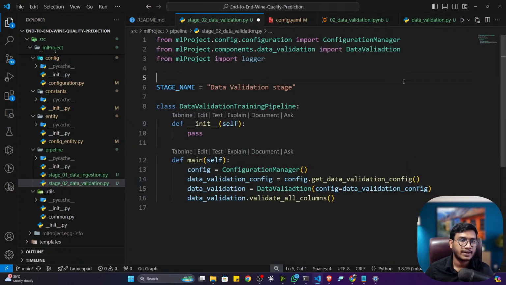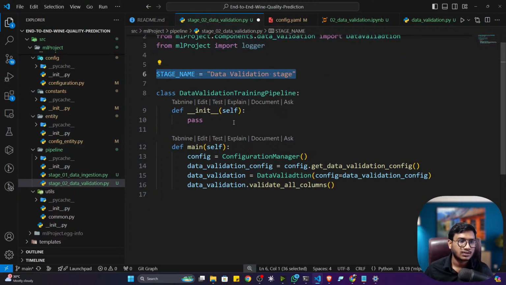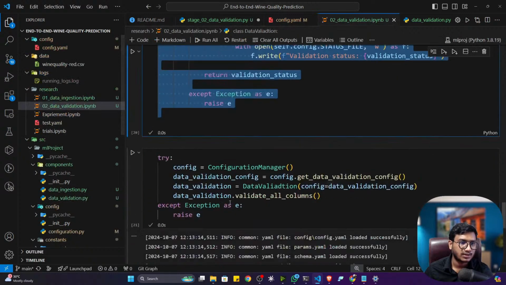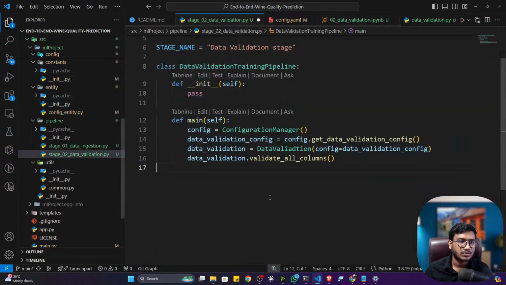So this is my pipeline, guys. You can see I'm importing configuration manager and data validation, my component. This is the stage name, data validation. And this is the class. Inside that, the constructor would be empty. And in the main function, I'm copy pasting this code only. That's it. Okay, so this is going to be my pipeline.